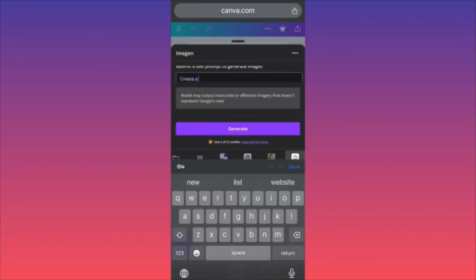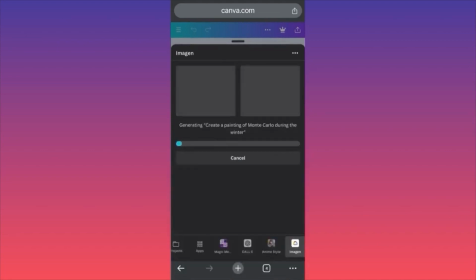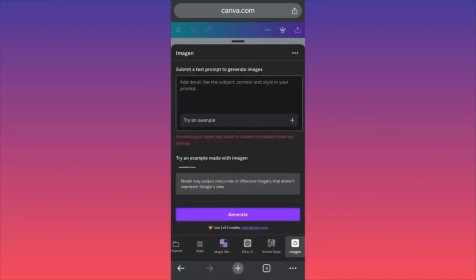Create a painting of Monte Carlo during the winter. Let's see what we're going to get, guys. Google Imagen will give you only two variations. DALL-E will give you two variations. The Magic Studio will give you four variations.